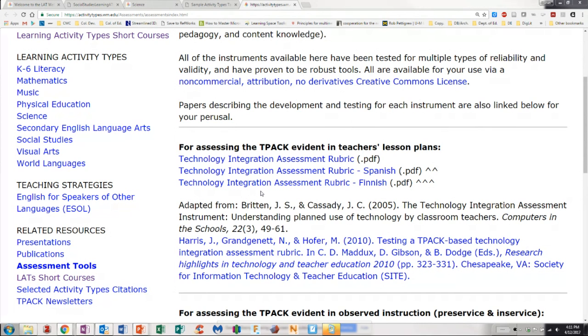Everything on this page has been studied to death, and has been tested for multiple types, as it says at the top of the page, tested for multiple types of reliability and validity. And so they're pretty solid.